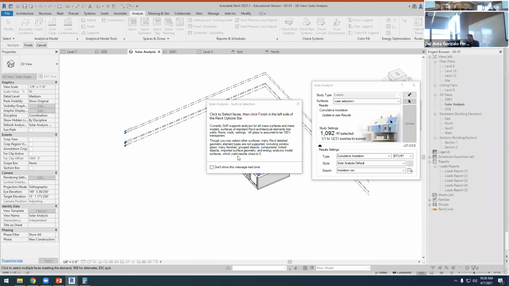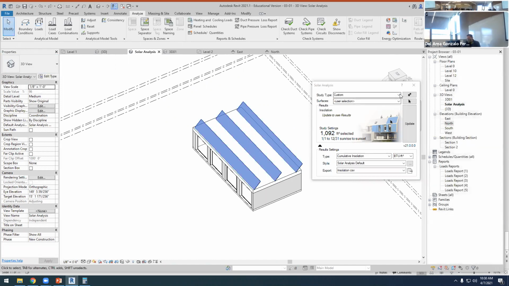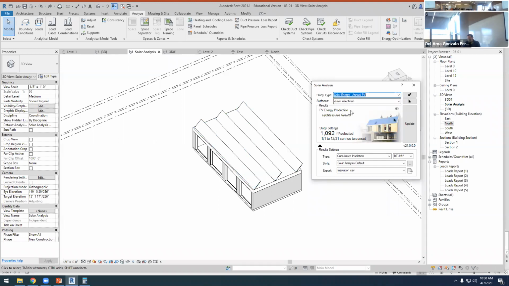Solar, user selection. I'm analyzing this, but now instead of this custom finish, I'm going to use the annual solar energy. And we have the cumulative insolation. No, I want the PV energy. Style solar analysis, annual PV energy. So now we are analyzing the energy that our panel is producing, not the energy that is heating our panels. So let's update and see what happens.